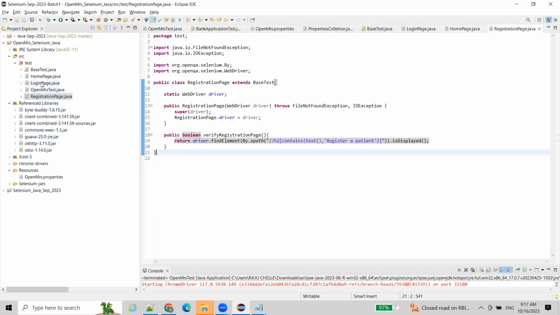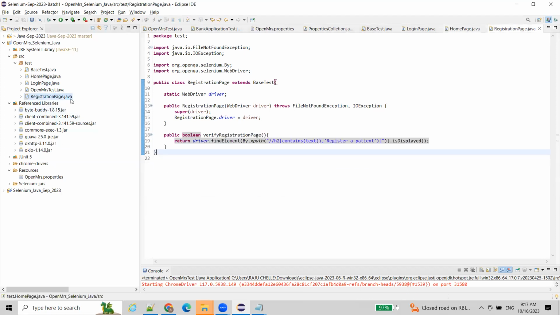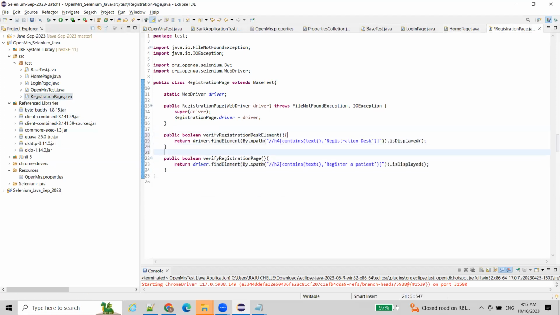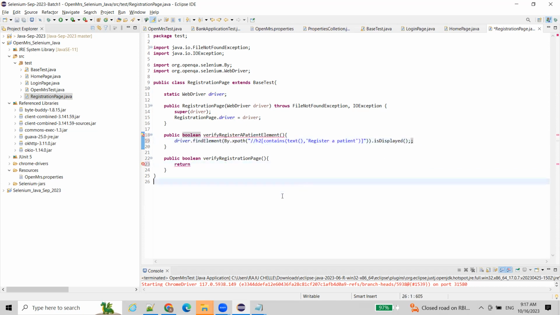Okay, similarly, go to registration page. Here also, same method. Go to home page, copy this, come to your registration page. So here, register a patient, verify registration, register a patient element. Okay, which one is it? Okay, so here we will call this method.